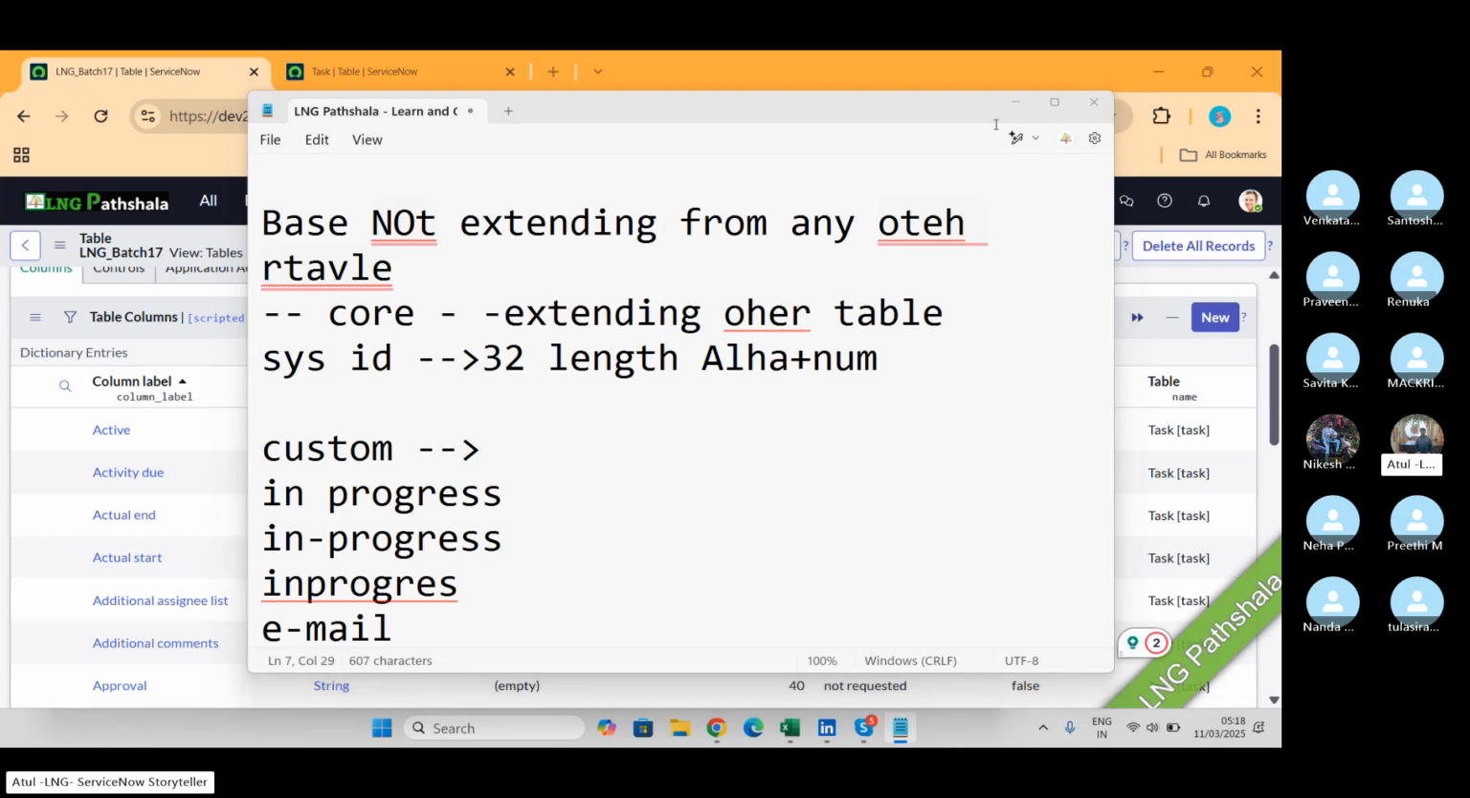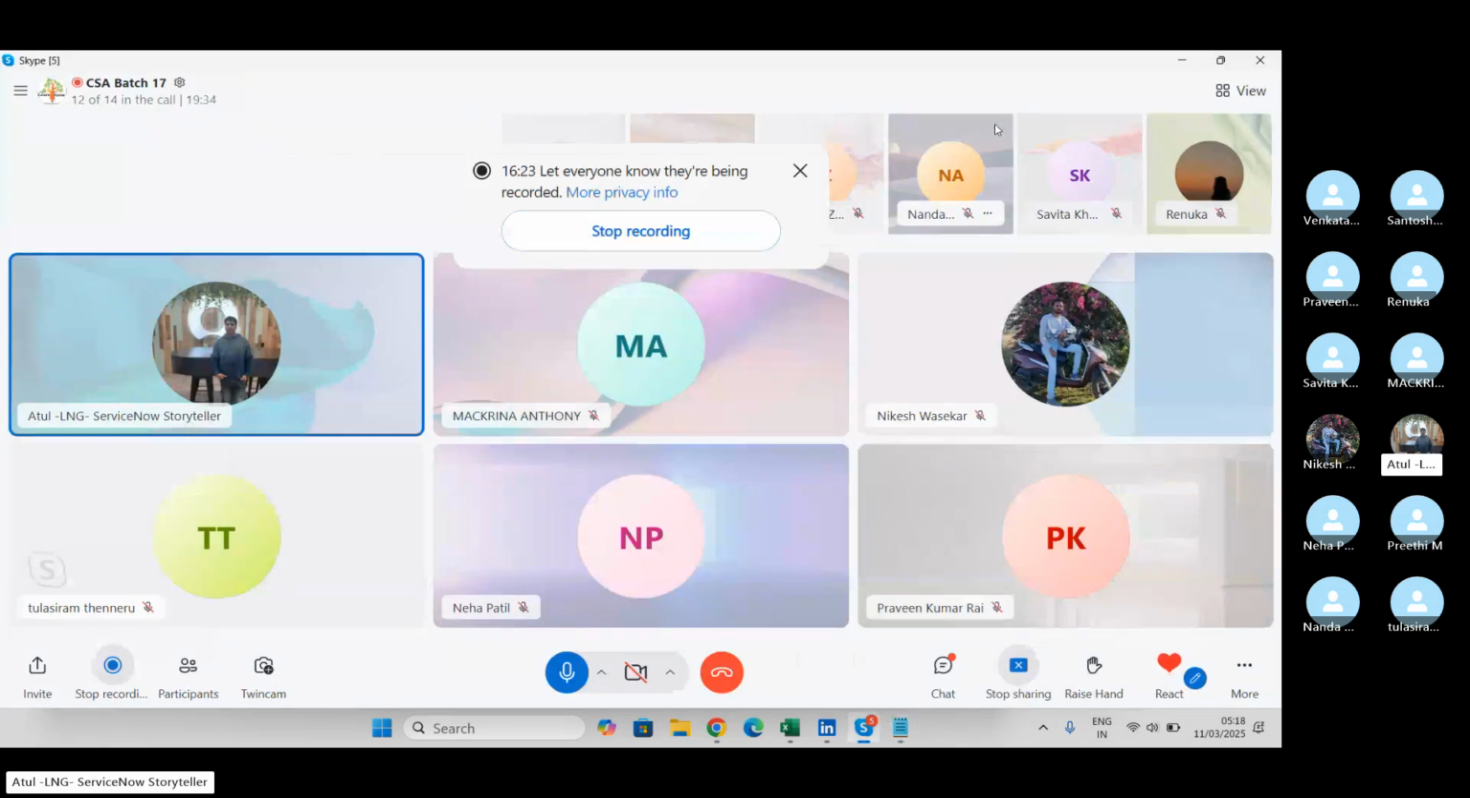Now the homework for you guys today. Who will take the homework? Then you can take the homework today. You guys need to find out how this sys ID gets created.